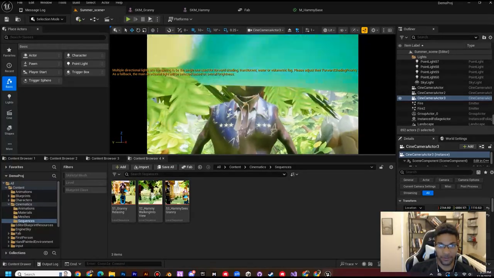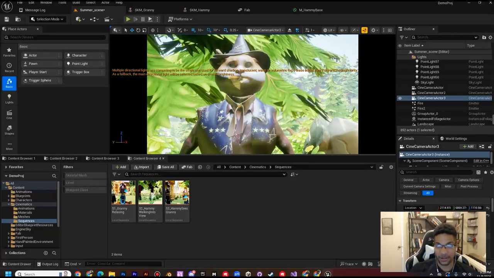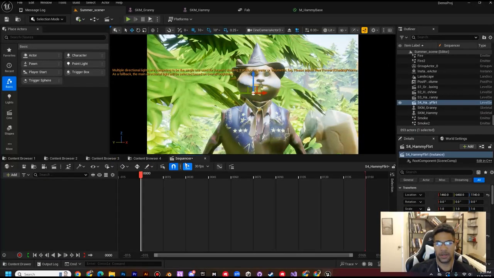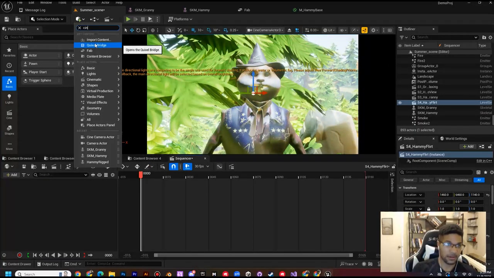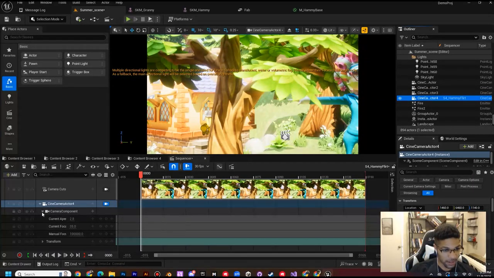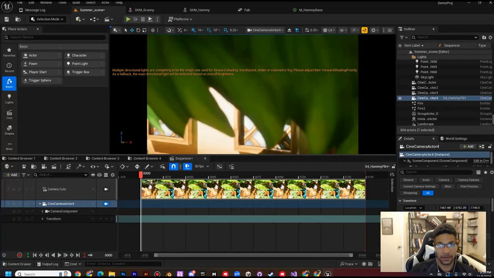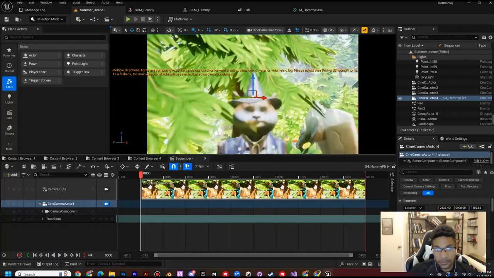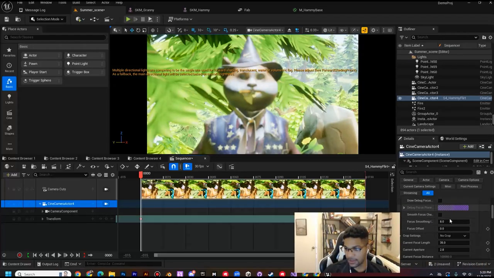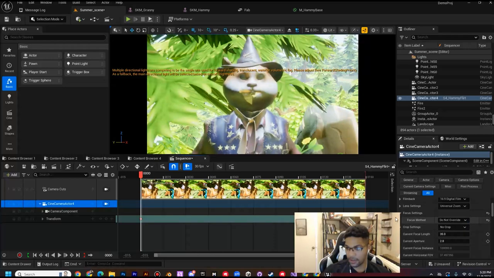Then the next sequence is going to be very easy. It's just going to be a close-up of Hammy. He's going to do a little flirty face. Add level sequence. Sequence 4. Hammy flirt. Okay. Camera actor. Drag the camera actor in. Put it in position, add a keyframe. Bring it into focus. Focus method do not override.